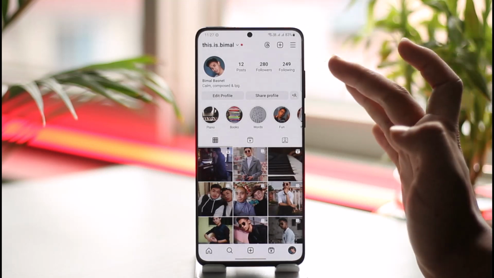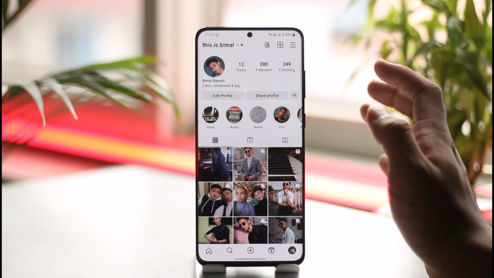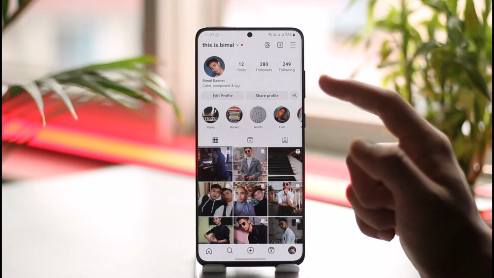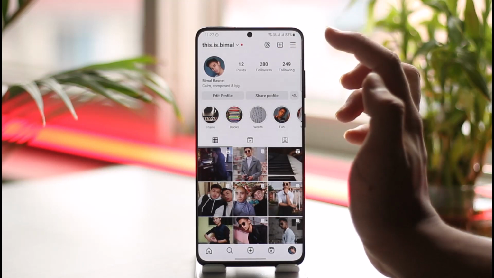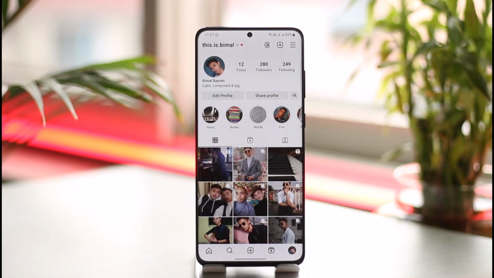As you can see, I do not have it anymore. I've already removed it. In order to remove it, all you have to do is just tap on that badge. When you tap on that badge, you'll most likely get a little pop-up asking you to hide the badge. So if you want to hide it completely, you can tap the hide badge option and the Threads badge on your Instagram bio should be gone forever.